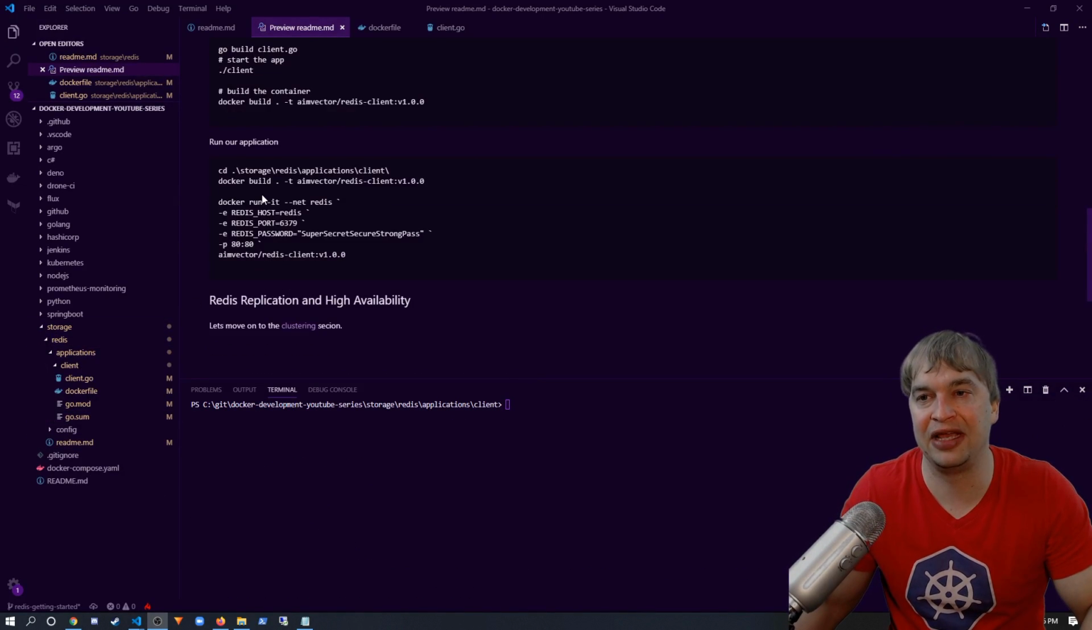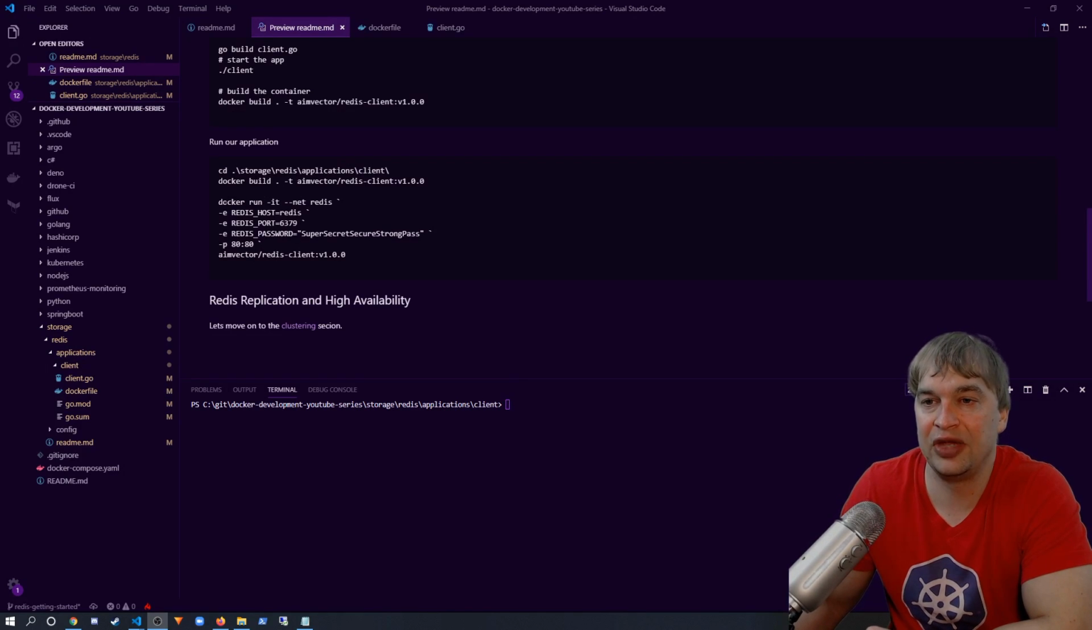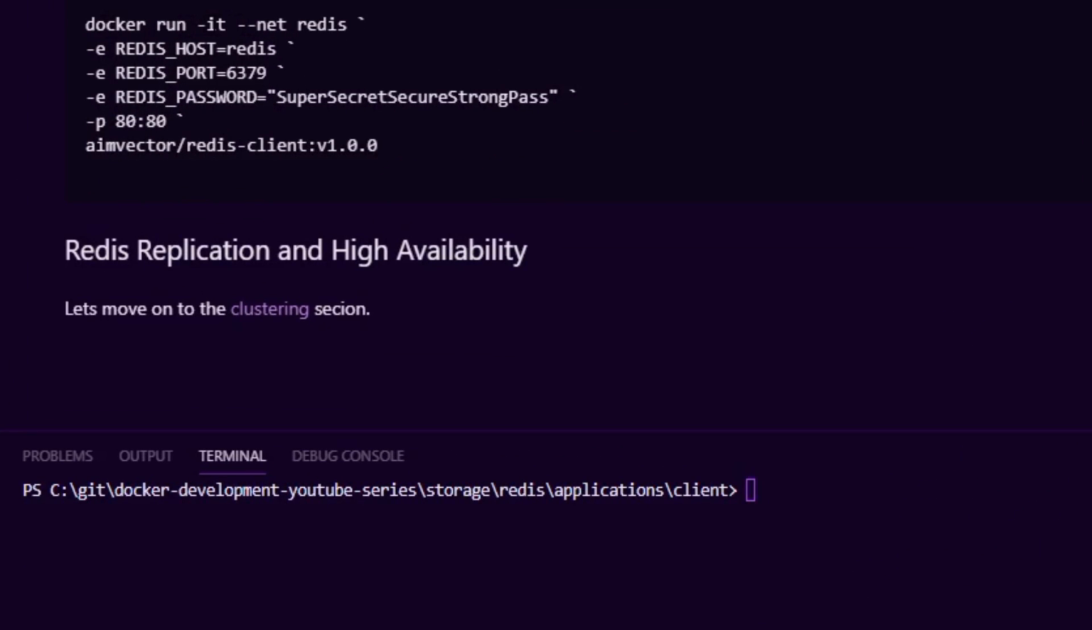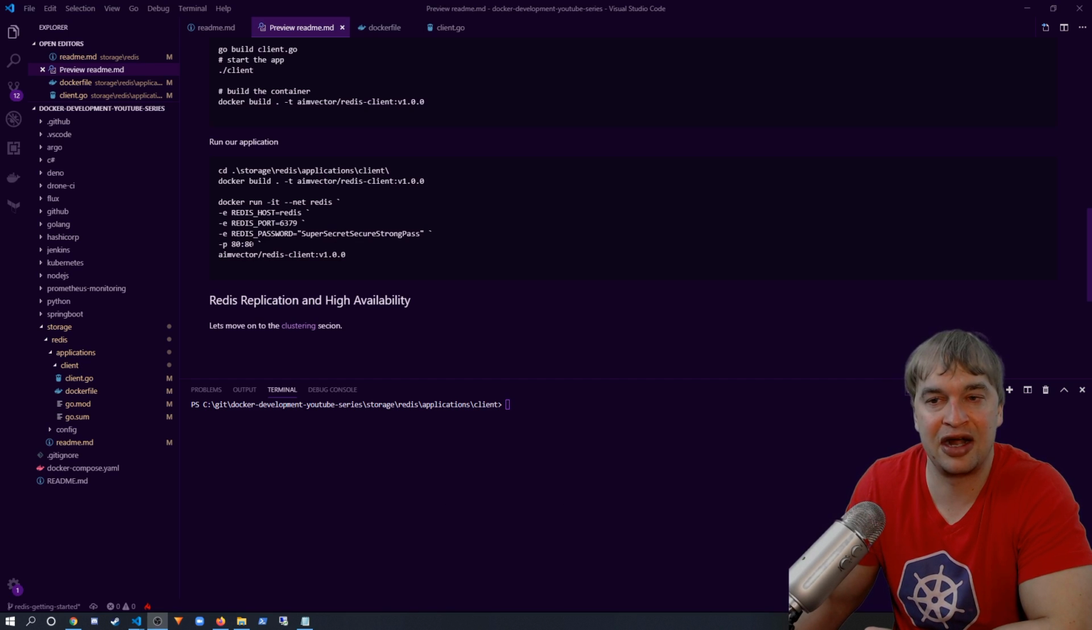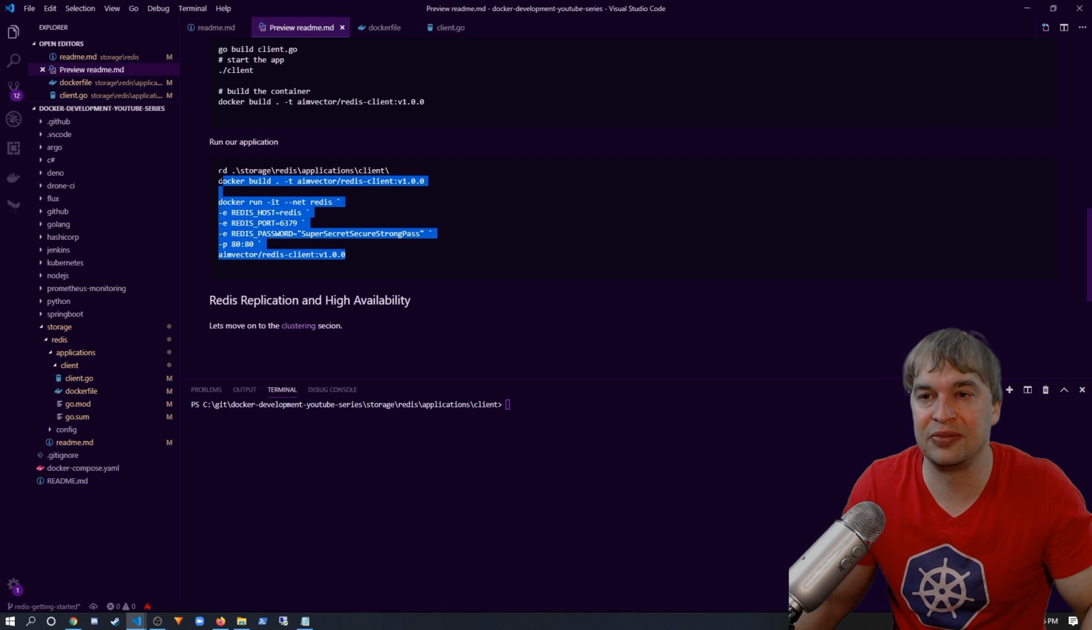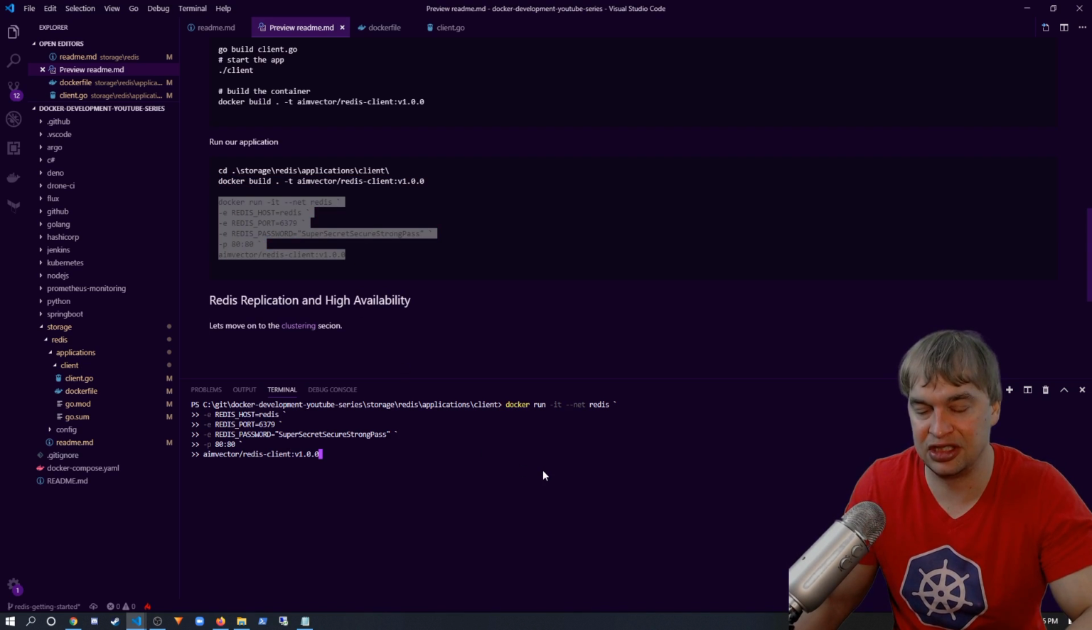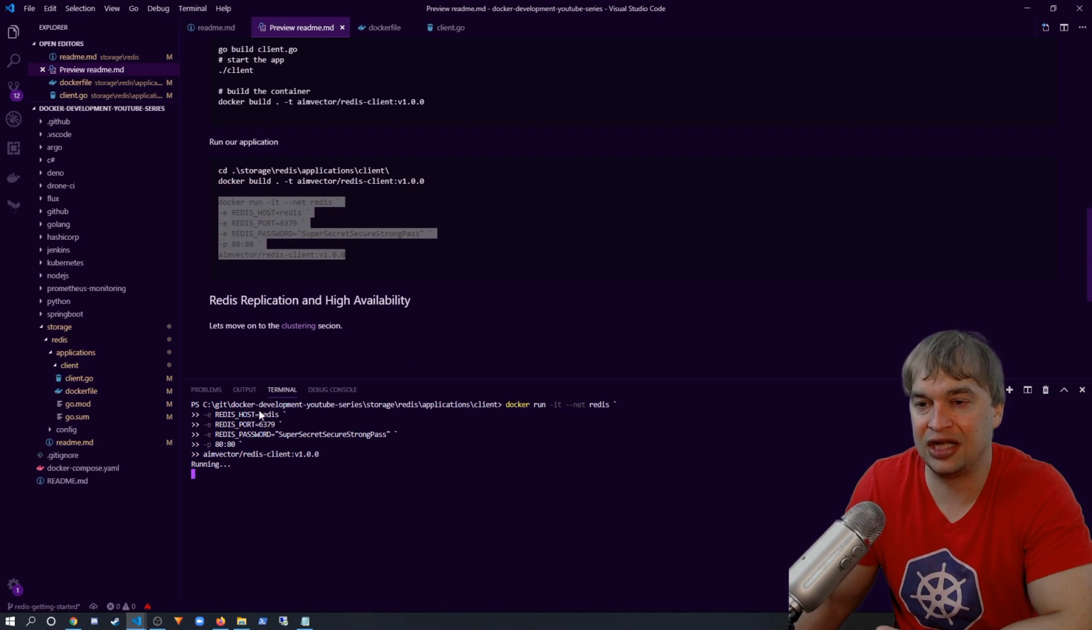Now to run our application, it's very easy. Once we've built it, we can just say docker run -it, and we can run this on the Redis network that we've defined before. And then we specify a bunch of environment variables. We specify the host name of that Redis instance, and then we also define a port and a secret password to talk to it. And we're going to expose port 80 since our application is a web app. So I'm going to take this command and paste it into the terminal. And now we have an application running on Docker, and we can access it in the browser.